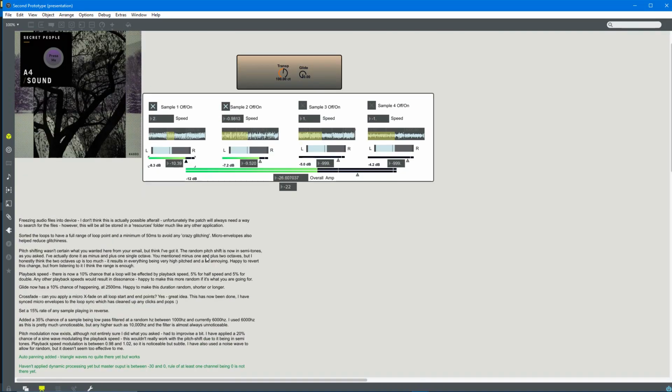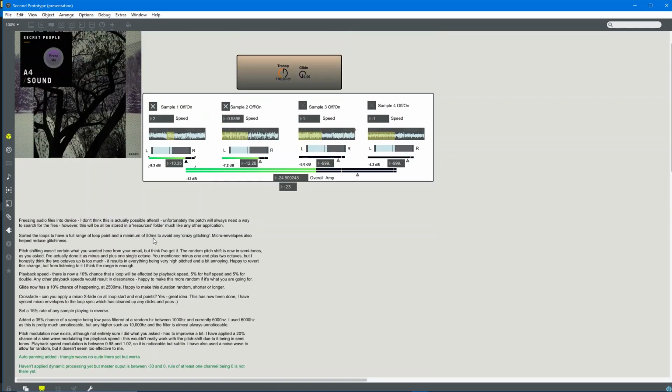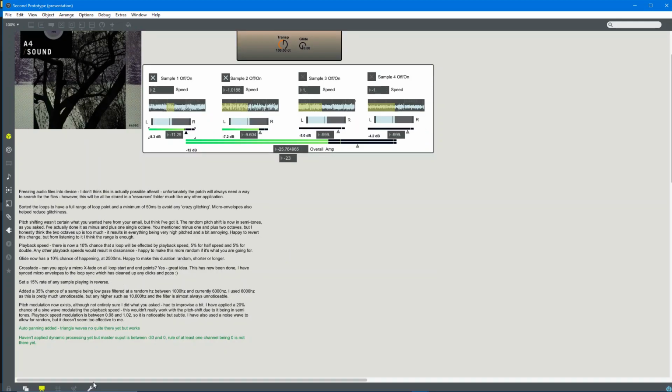So yeah, auto panning's in, triangle wave and sine wave. I can't remember what probability you asked for, but I did put it in. It was like 20% or 10% chance, or 30. One of them was 35%. Yeah, I've used all of these probabilities you've asked for, just using random number generators essentially.